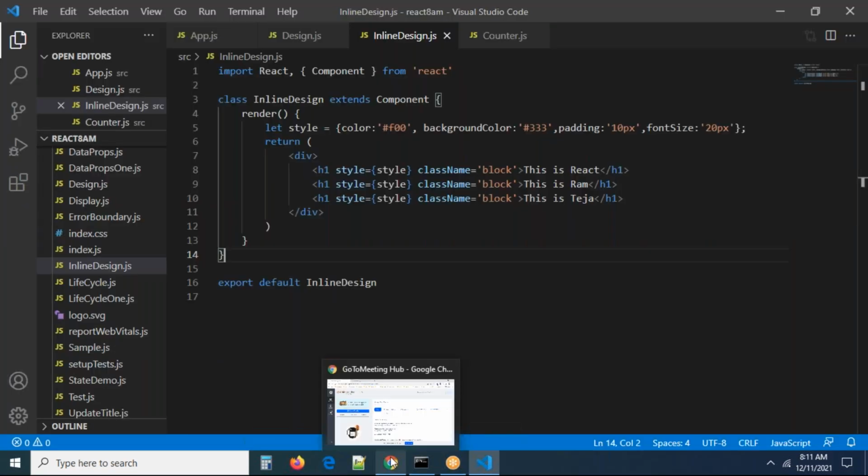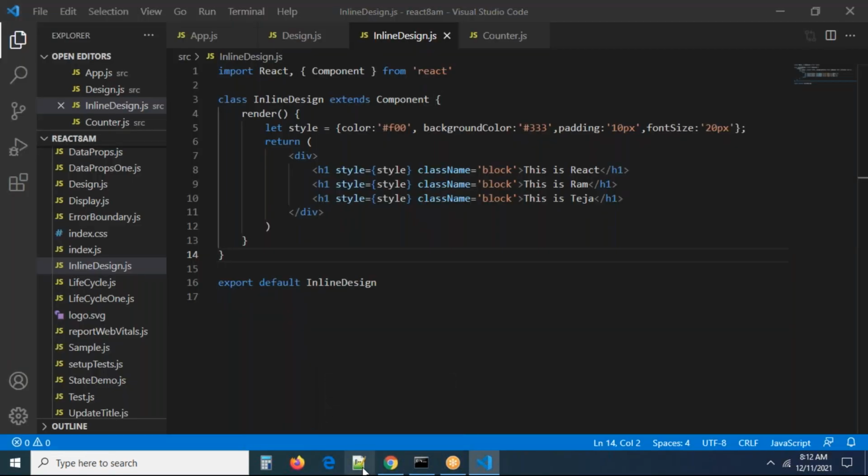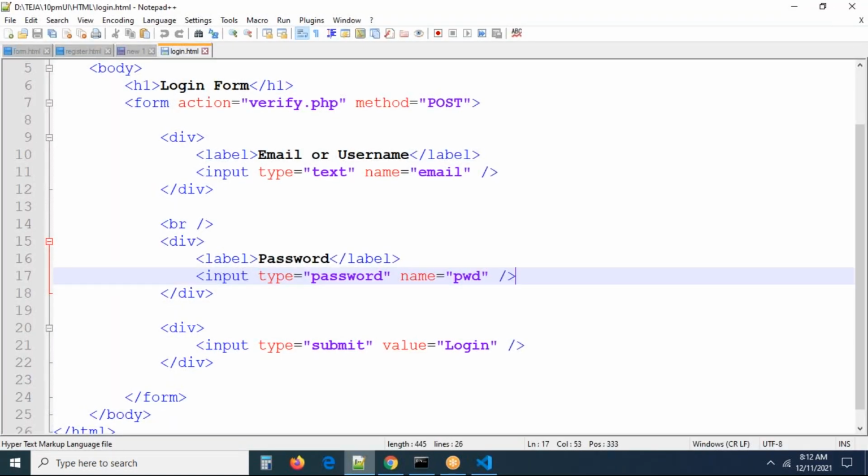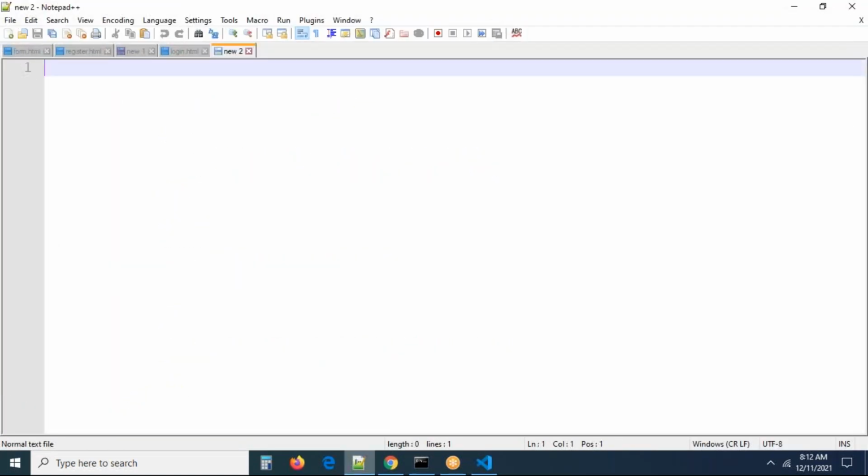Hello everyone, very good morning to all. In the last session, we discussed styling React components, how we can style a document, how we can add external CSS, and how we can add inline CSS. Now in this session, I want to explain a concept called conditional rendering.